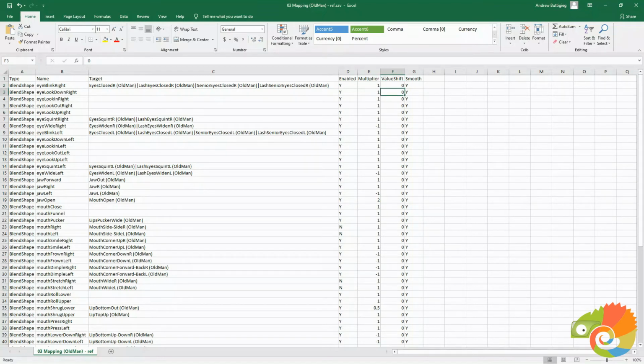Value shift is like multiplier, where it's doing something to the source values, but it is adding or subtracting a constant value. So if I had set this one up as 0.2, and the value came in as 0, it will apply 0.2. If it came in as 0.5, it will apply 0.7. So it's constantly adding 0.2, and the inverse is true. If I did negative 0.2, it will take away 0.2.